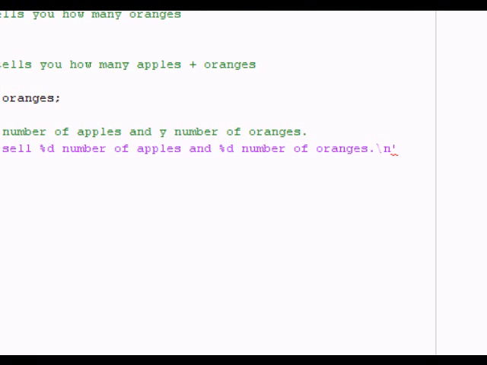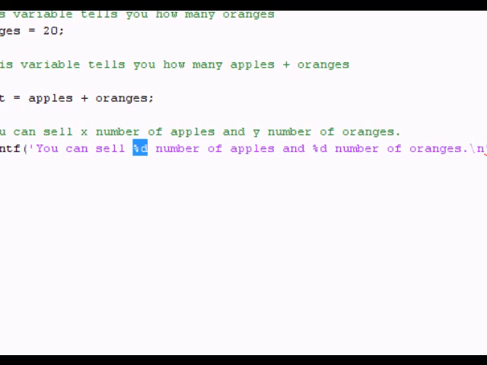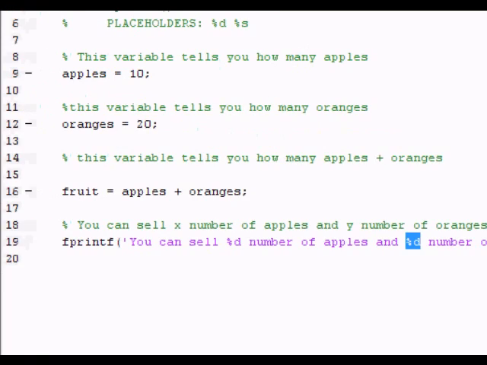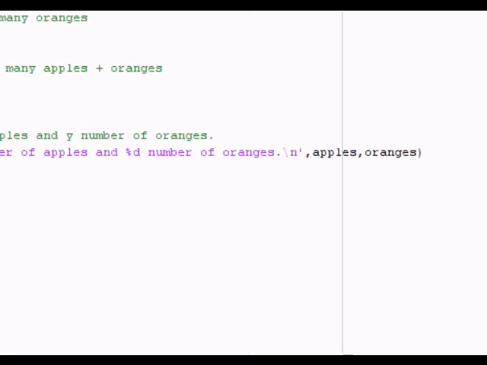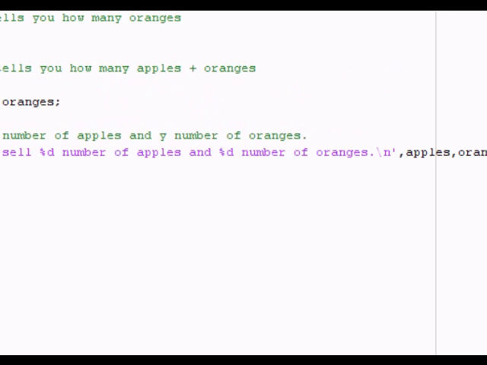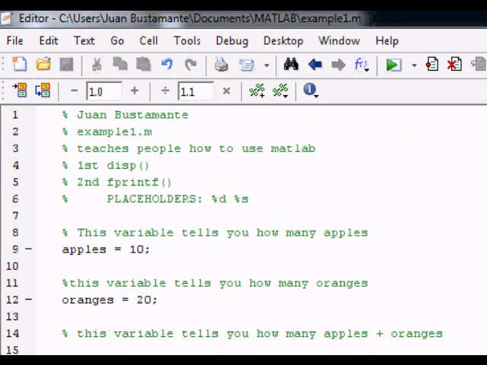Now to tell the computer that you want this percentage D to be the value of the variable apples, and this percentage D to be the value of the variable oranges, at the end you write comma and however many variables you used and in the order you use them. So I use the variable apples, comma, and I use the variable oranges. And those are the only two variables, and I use them in that order. And that way MATLAB will know what to put where. Close the parentheses. And I'm pretty happy with this statement. I'm pretty sure it'll work, so let's save it.